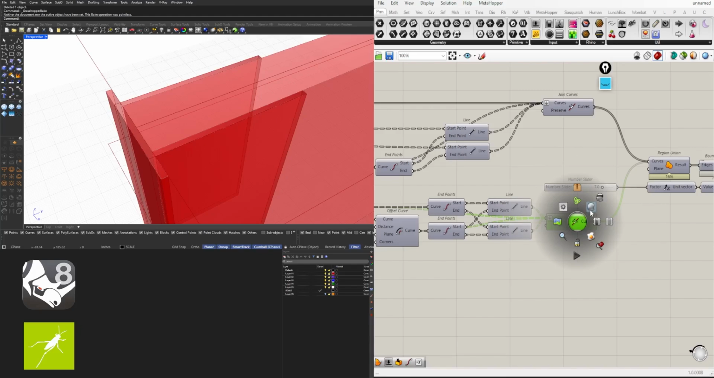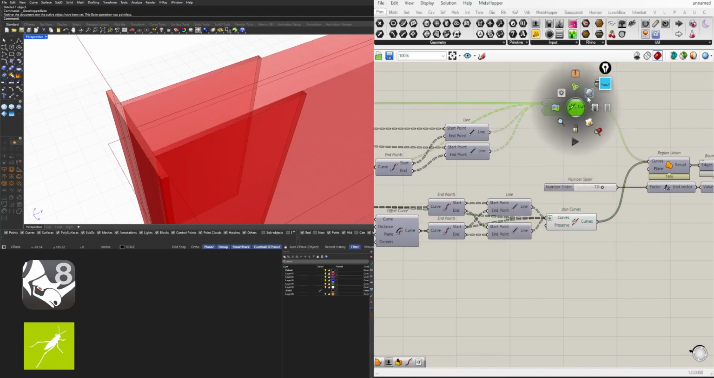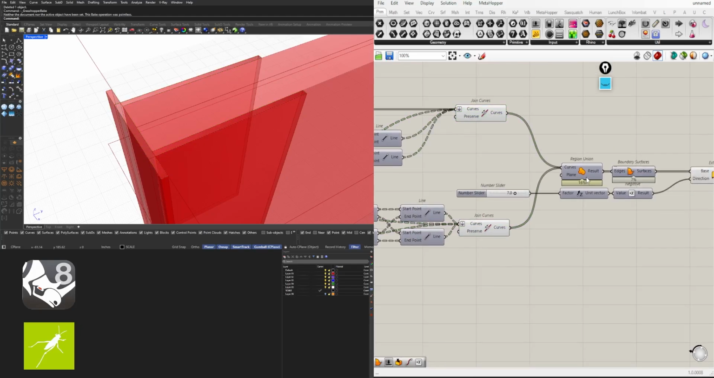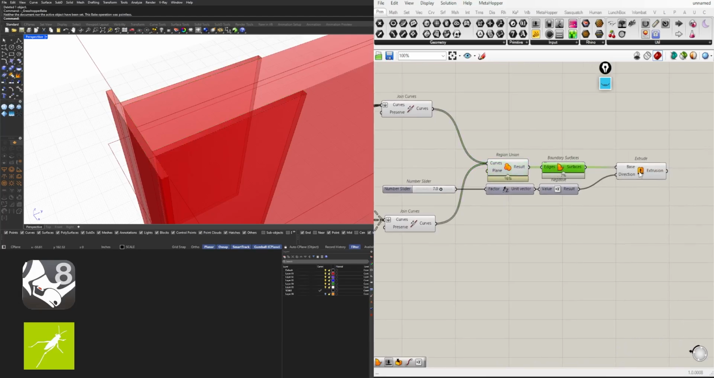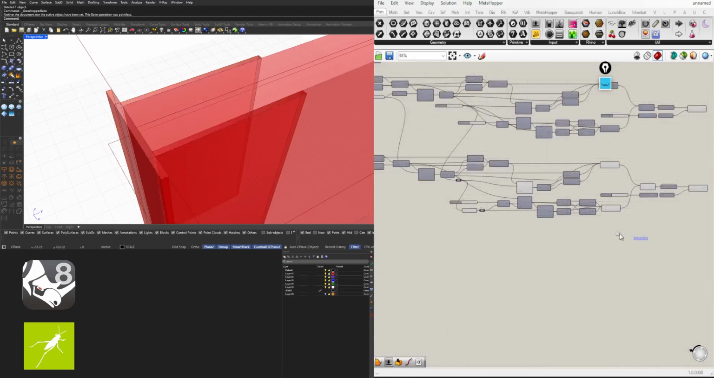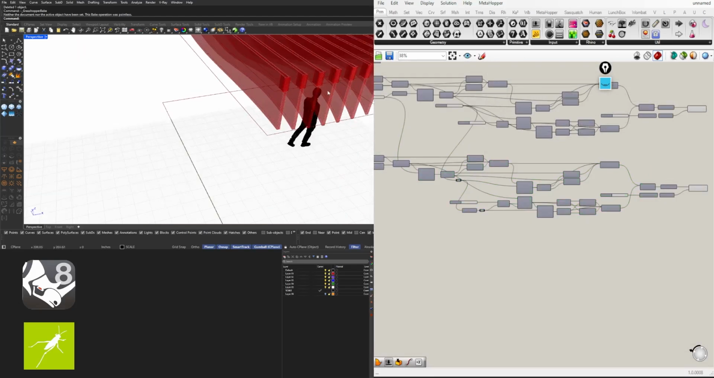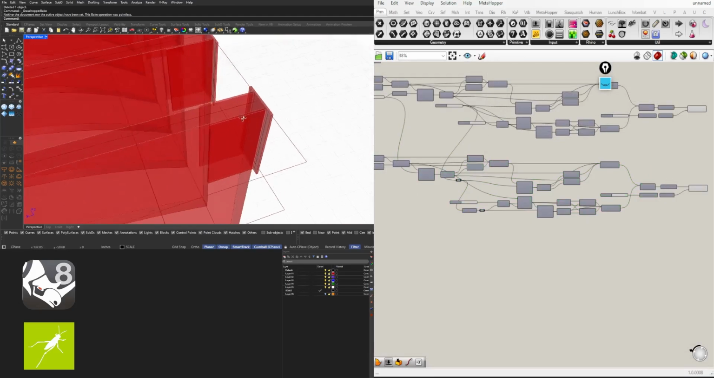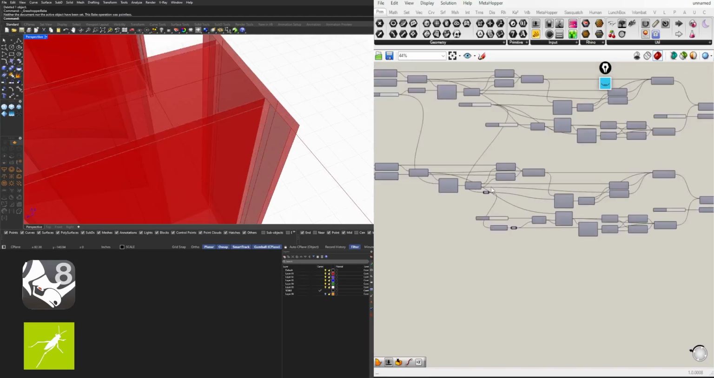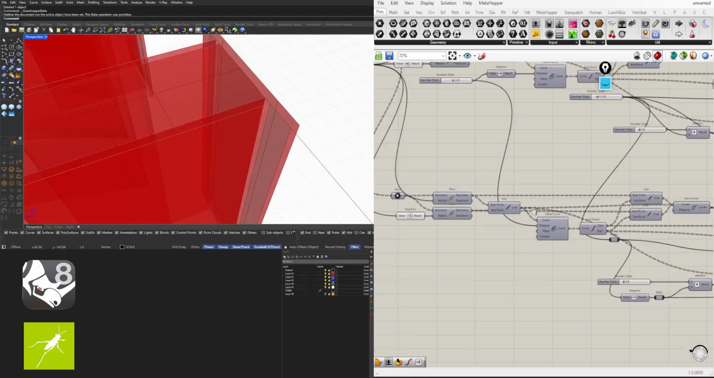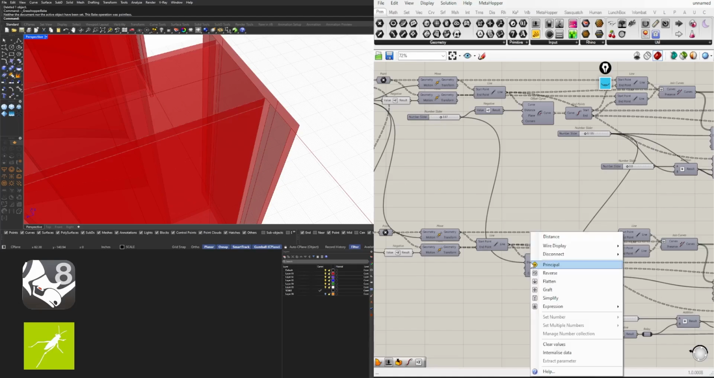Then we have this one and this one. Those get brought together here and get extruded down the same way. So now everything is working together. Now the only thing that's not looking good, in my opinion, is some of the wires here. When you bring them over, they're going to get in the way.